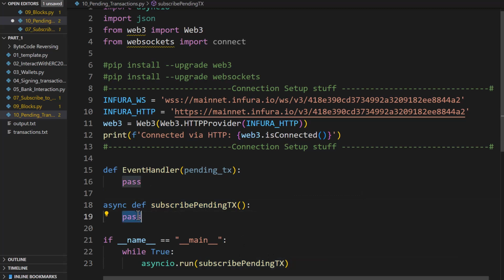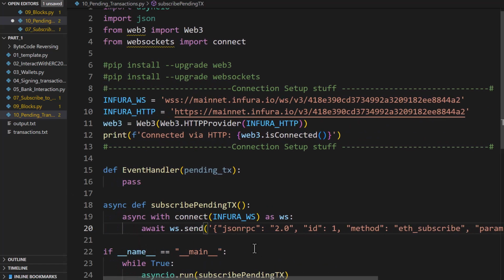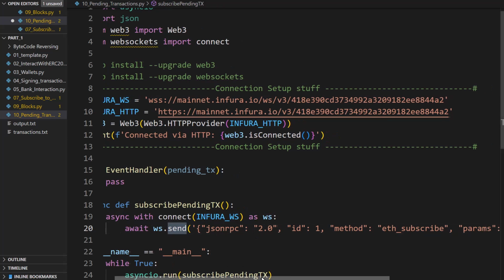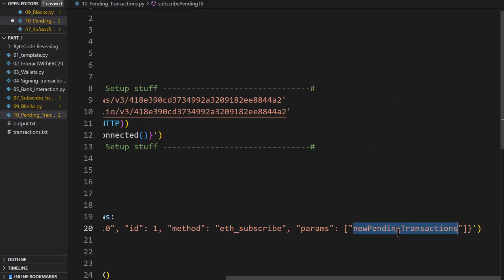Now inside of here is where all of this stuff happens. I'll paste in some code here and I'll explain what it's doing. It's pretty simple. So here's what we're going to do. We're going to make an asynchronous call to our Infura WebSockets URL that we defined up here. And we're going to use that to connect to the blockchain and give us back a WS variable that we can use to run WebSocket commands. Now, what command do we want to run? Well, we want to await the send command, and in the send command, we are going to do an eth_subscribe to newPendingTransactions.